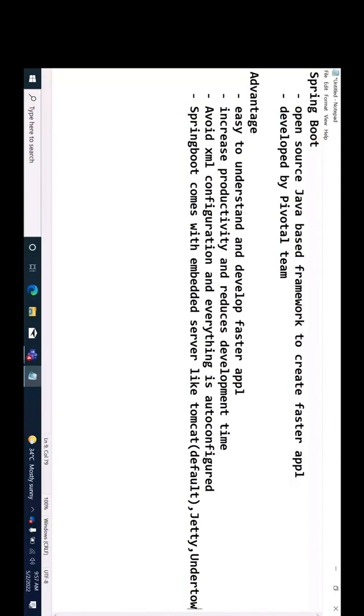If I'm going to develop any web application with the help of JSP or JSP servlets, or with the help of EJB, or with the help of the Spring framework, we have to explicitly configure the Tomcat server. Normally we'll be using the Tomcat server. But Spring Boot comes with an inbuilt server, or embedded servers like Tomcat.